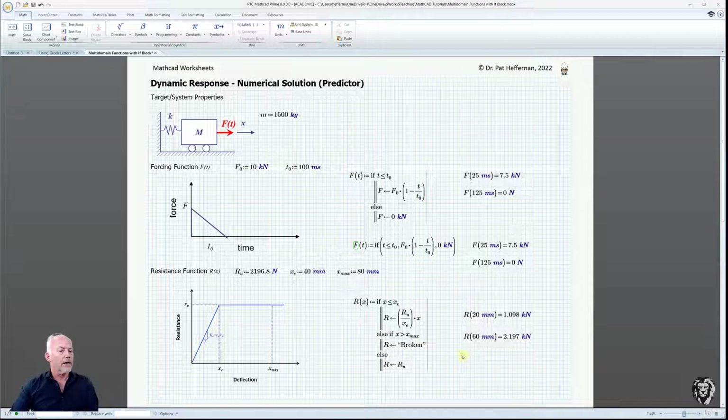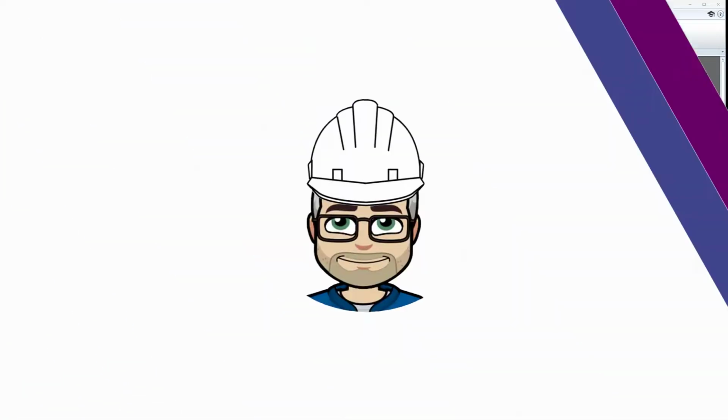And then finally, let's choose some value beyond x max. And so x max is 80 millimeters. Let's try 90 millimeters. And choose equal, and it recognized that it is broken. Now, keep in mind that if you were doing further calculations based on these and you were putting in values for R, once it's assigned a string, it would choke on that calculation, but that's okay because it's broken. Probably shouldn't be doing more calculations.